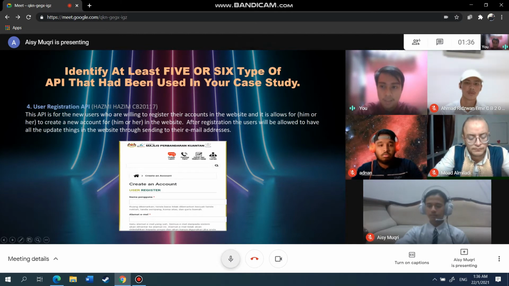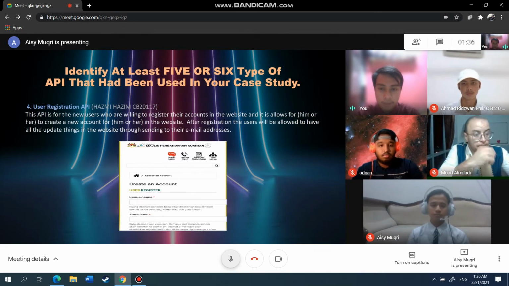Okay, the next API is a user registration API. As you can see in the picture, the website provides an account for new users. If a new user wants to use the website easily, they need to register and make their account so they can use the website easily. Next.